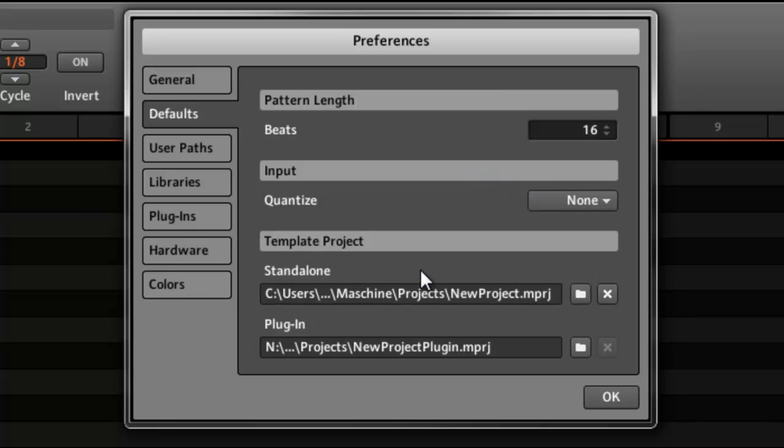Right down here, you can actually set up template projects. So every time you open up Machine as standalone, you can have one project start. You can have your specific plugins, or you want to start with specific kits, whatever you want. Every time you start Machine, you can do that. You can also set one up for the plugin. So anytime you open it inside of a host, it will have a specific set of parameters.